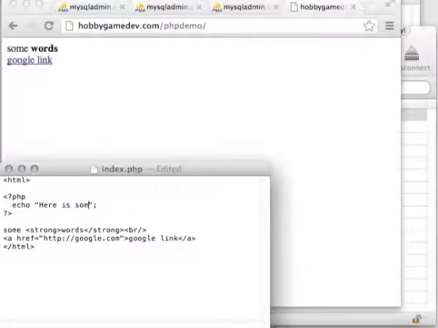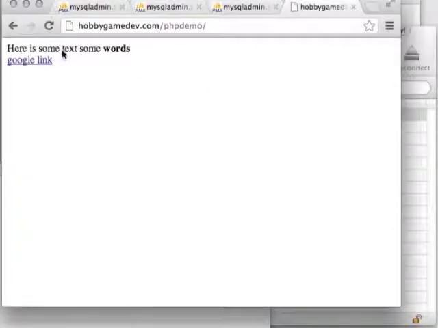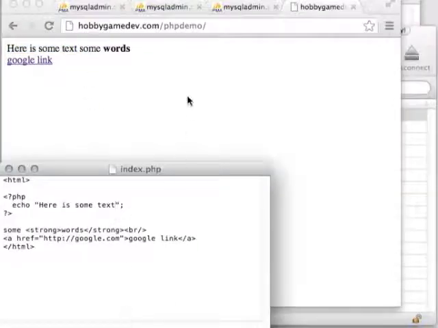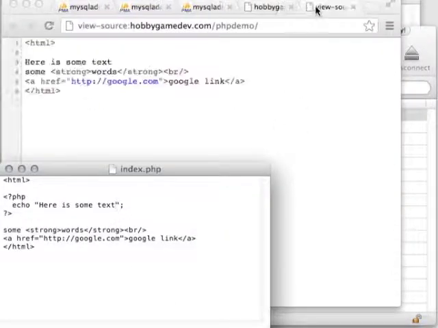And if we say echo and then use quotes and a semicolon, and fill inside here, here is some text, save it, refresh the page, and if it all went right, you should see here's some text injected onto the page as though it were HTML. And in fact, if you do a view source on this page, you won't even see the PHP code, you'll only see the echo.